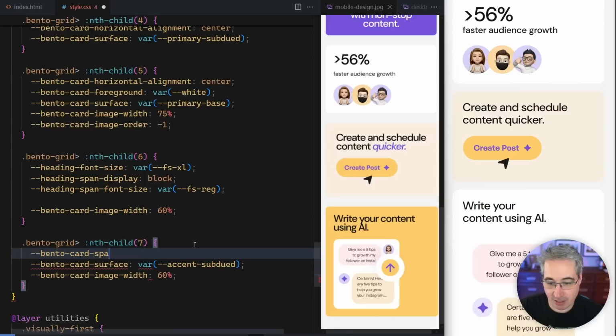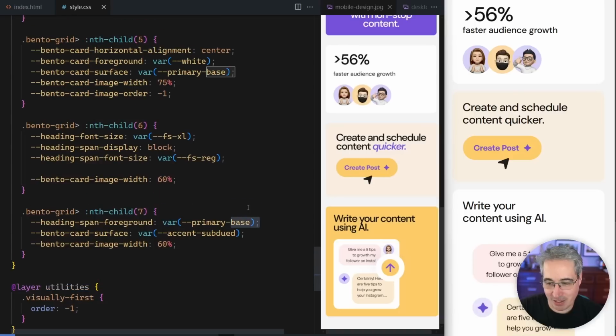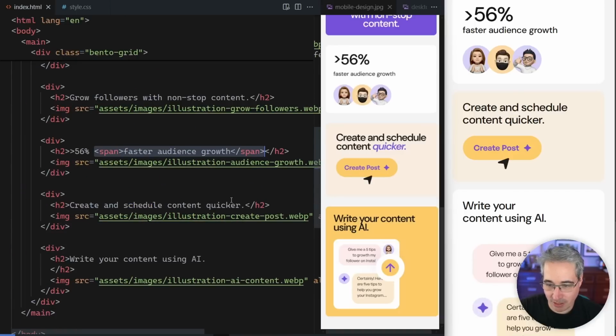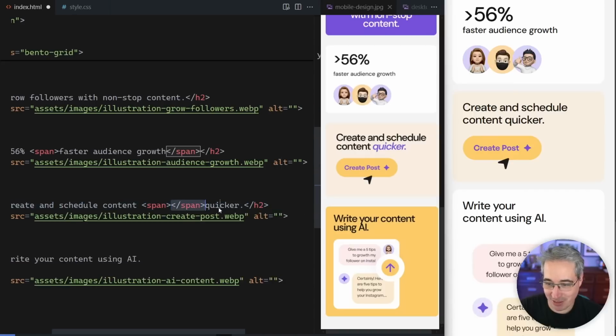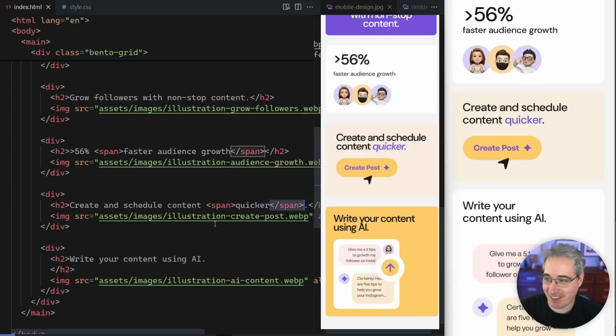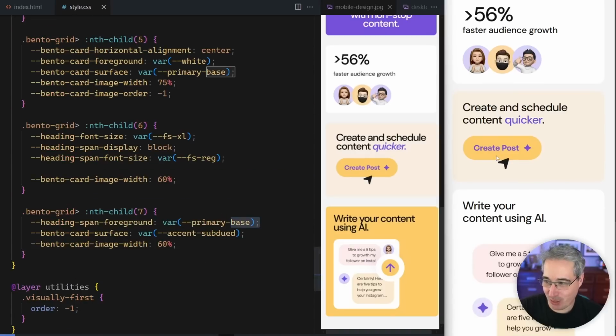Bento card span. No, not Bento card. This is just our heading span foreground with an E. Foreground is my var primary base. And that's not changing things because I probably don't have it in a span. I do apologize for that. Your version of this HTML will include the span there. There we go. So we open up, we get that coming on there. That looks a little bit better.